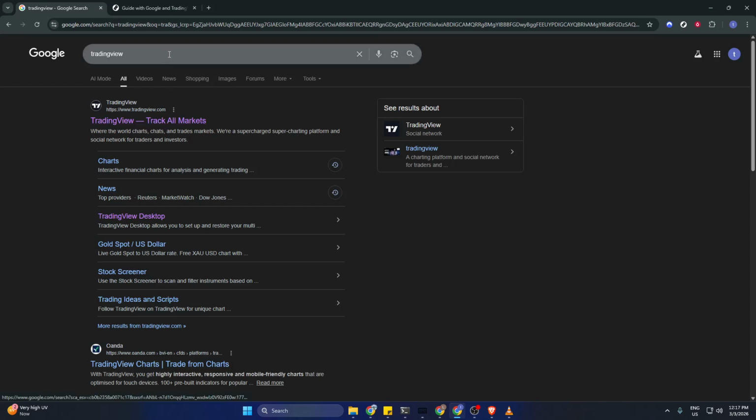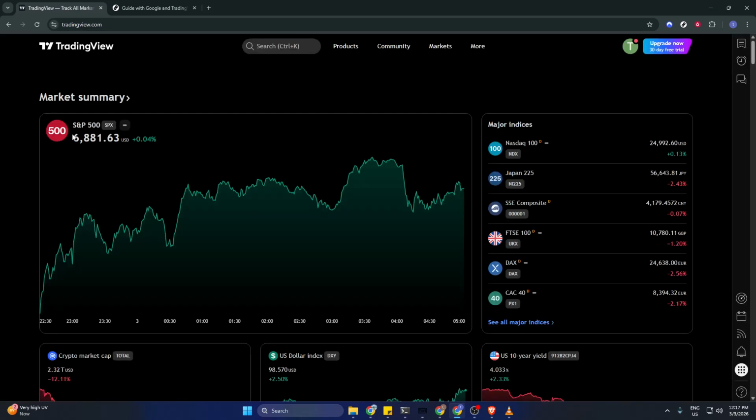Start in any web browser and head to Google. In the search bar, type TradingView. You should see the official TradingView result near the top. Click the official link to open the site. If you see ads or similarly named pages, double-check that the domain is the genuine TradingView website, so you land on the correct platform.